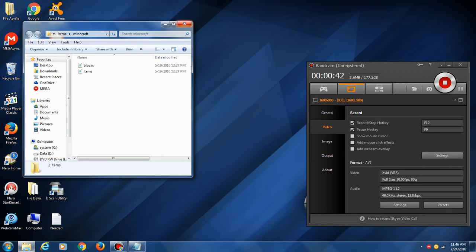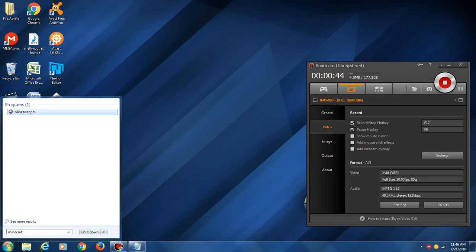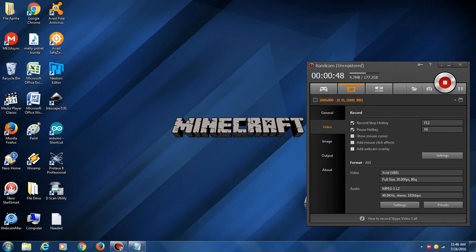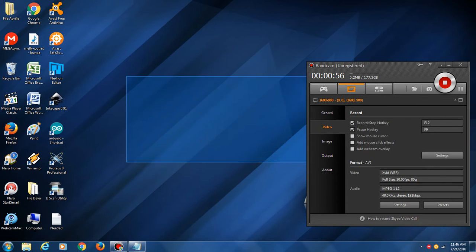I'm opening Minecraft now. I'm running it. As you can see, now it will not open. Just look at it. See? It didn't open.